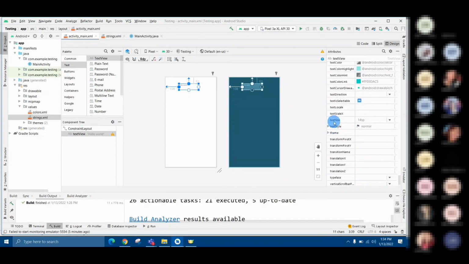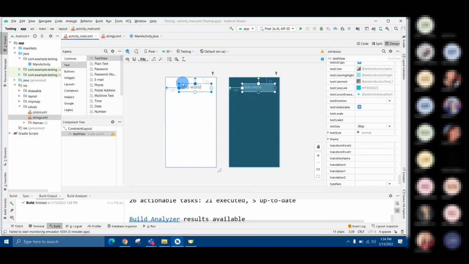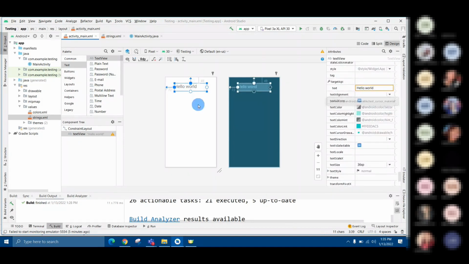Here, you have to find the text size property. By default, it will be 14. So you can change it to anything you want. Let's say I'm going to set it as 36, and then I'm going to resize it. Okay. Now the next is, I don't want this hello world. I want to display some other message saying a simple form.